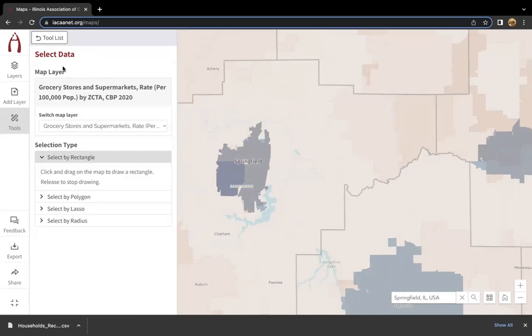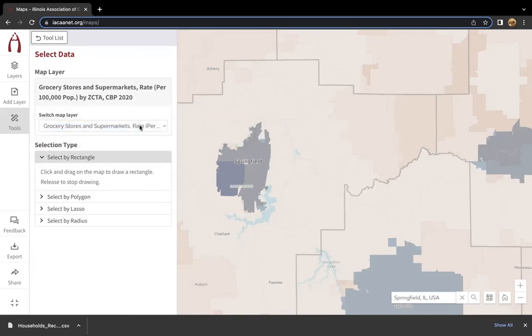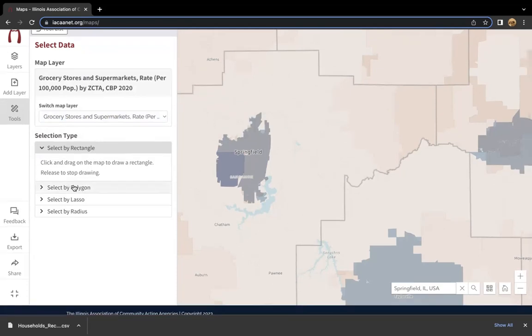So I've clicked my Select Data tool. Same as last time, we are going to use this drop down to select the map layer that we want to pull data from. Since last time we looked at households receiving SNAP benefits, we'll look at our grocery stores and supermarkets. And this is going to be the rate of grocery stores and supermarkets in your area. Now we have a few selection options. You can select by rectangle, by polygon, by lasso, and by radius.